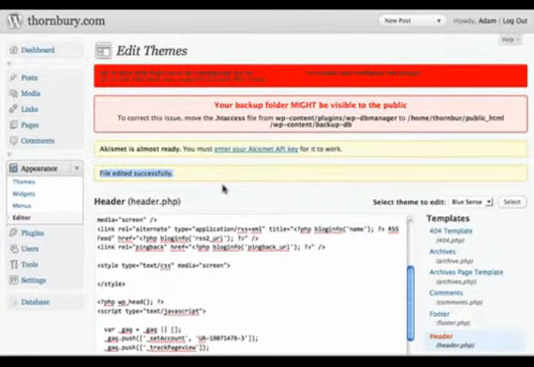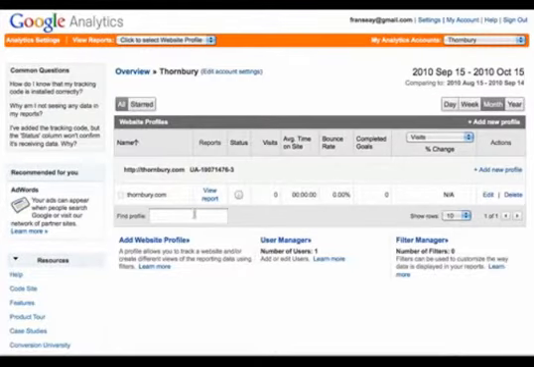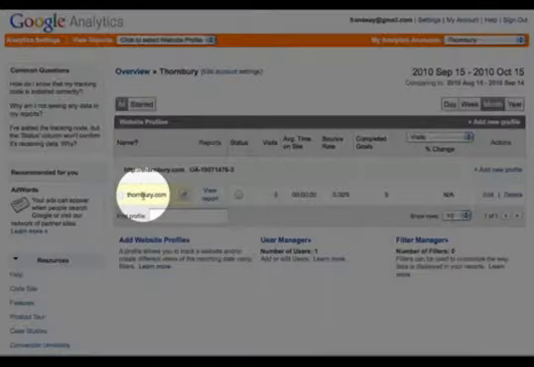What we want to do now is verify that everything's worked properly and Analytics is recognizing that script. So what we'll do is head back over to our Analytics account to verify. Headed back over to Google Analytics, I'm going to go to sign in. You'll see the account that I had created earlier is right here now.